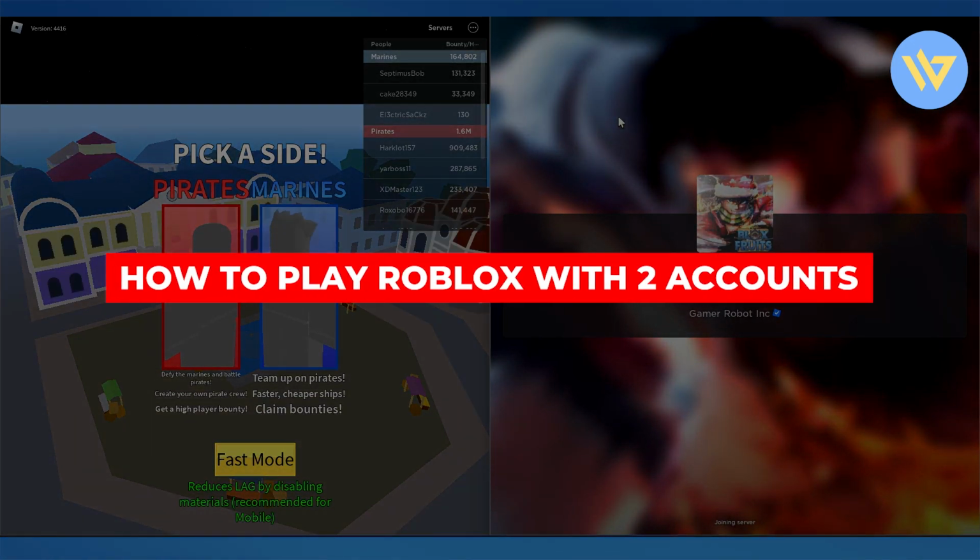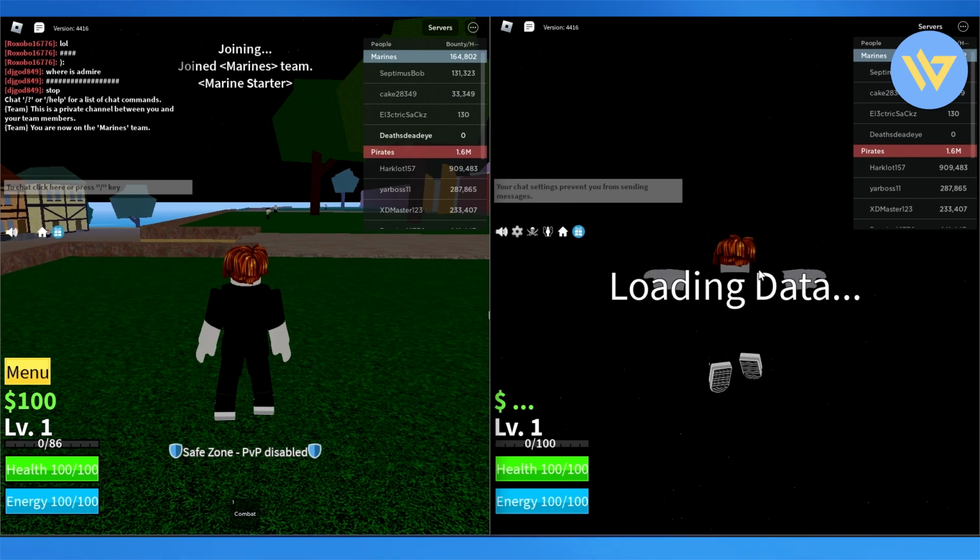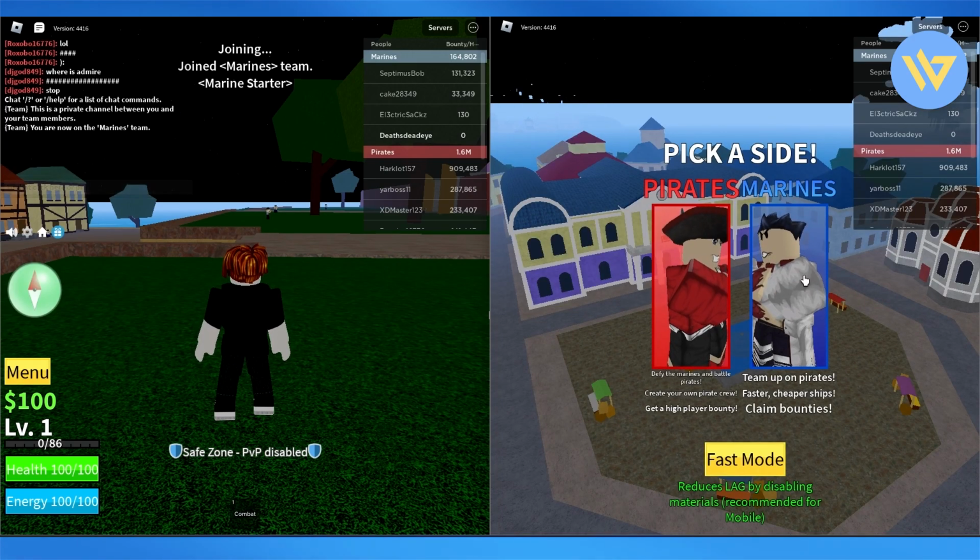How to play Roblox with two accounts on the same computer. Hi guys, in this video I'll show you how you can play Roblox with two accounts on the same computer.